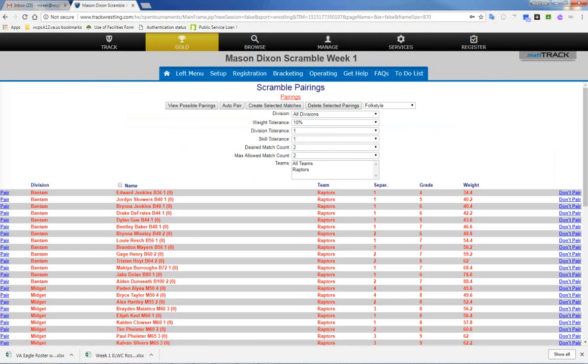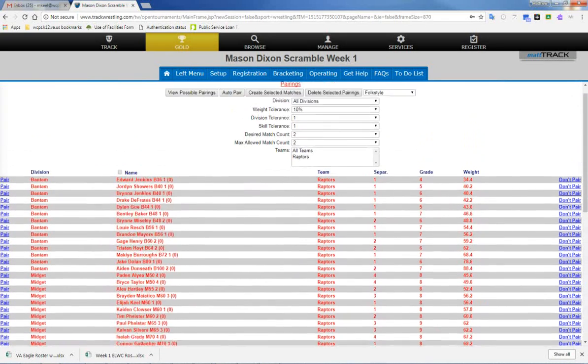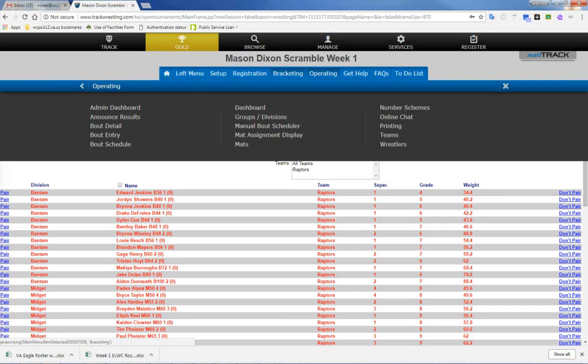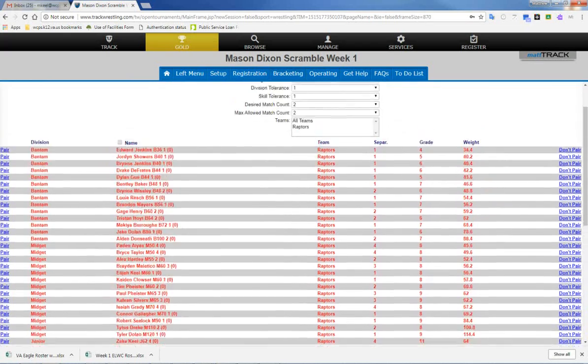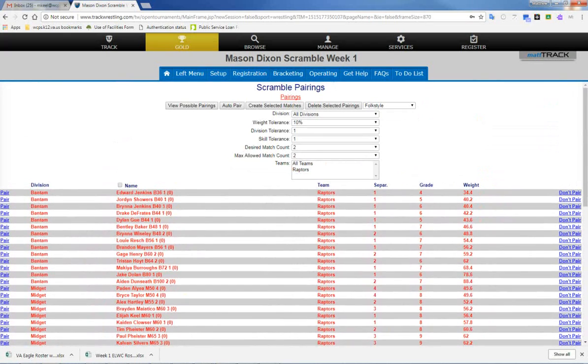Right here, Scramble Pairings is where you're going to create your weight class, under operator bracket and Scramble Pairings. So we'll do that a little bit later. We don't really have any good examples because we're on the same team. So I'm going to go ahead and pause it again and add the other team, to give you an example of what we're doing. But that's really how you get them in there, and then we'll be right back.